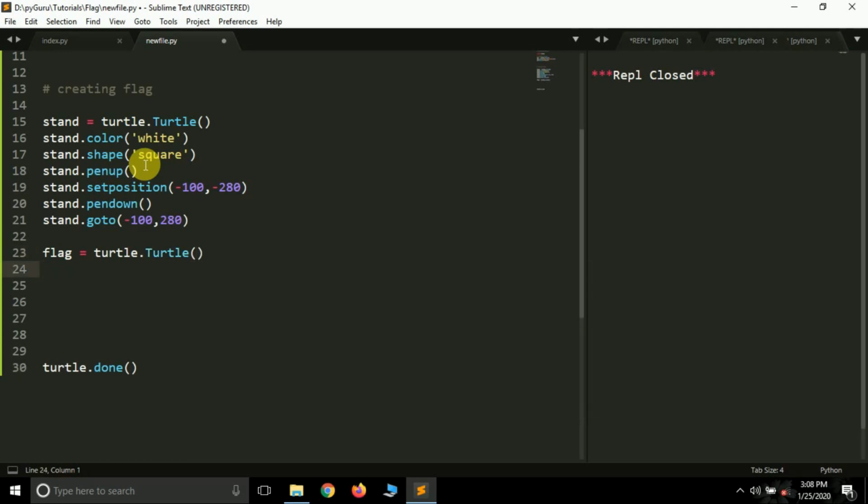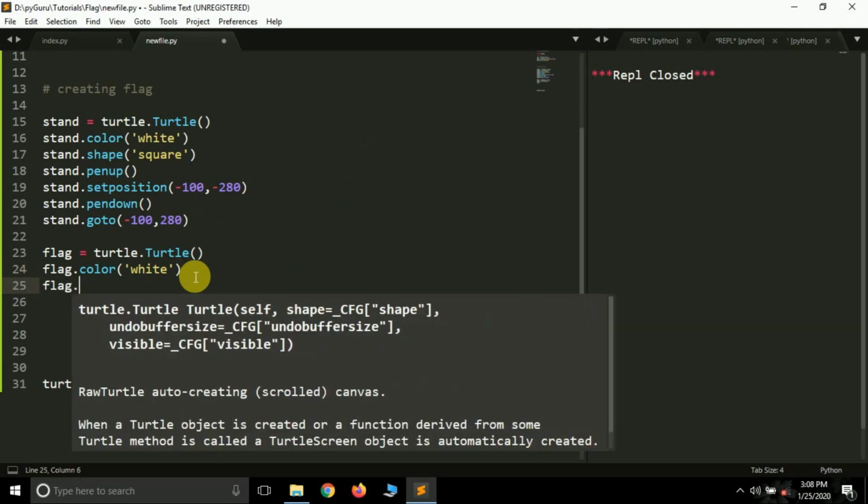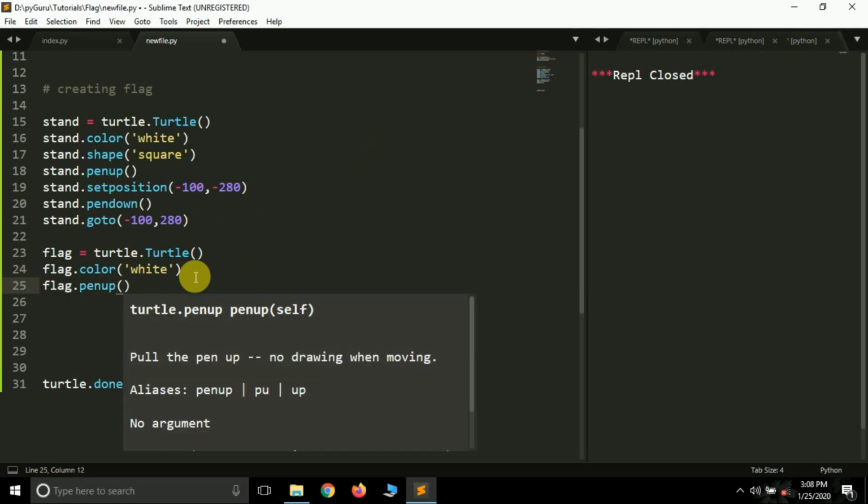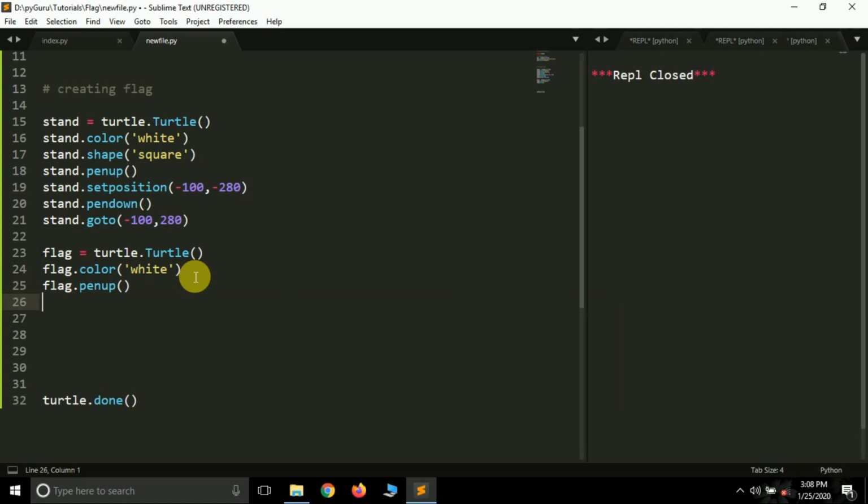Now what I'm going to do, flag dot color. Again I'm going to give it a color of white. Why only white? Because by default, remember, it's black. If you do not specify any color, nothing will be shown on the screen because the screen is in itself black. So to make it visible we have to make it white. Then flag dot pen up. Again this will not draw anything on the screen.